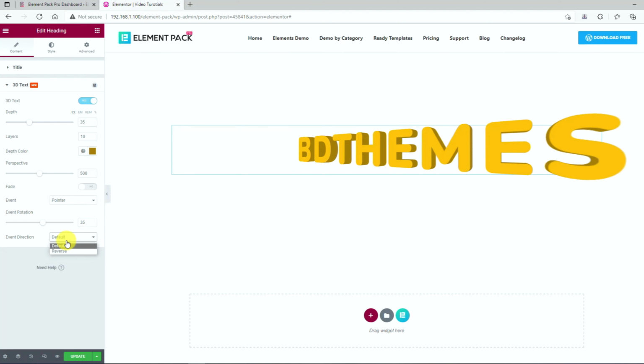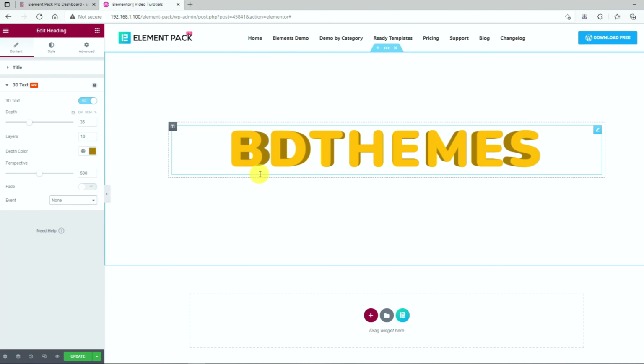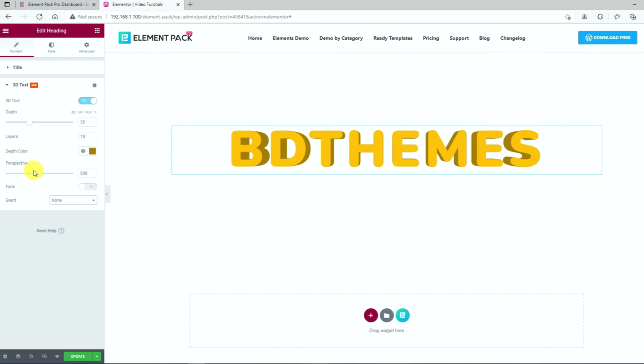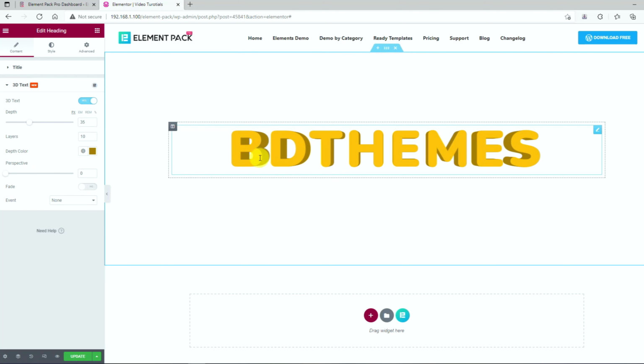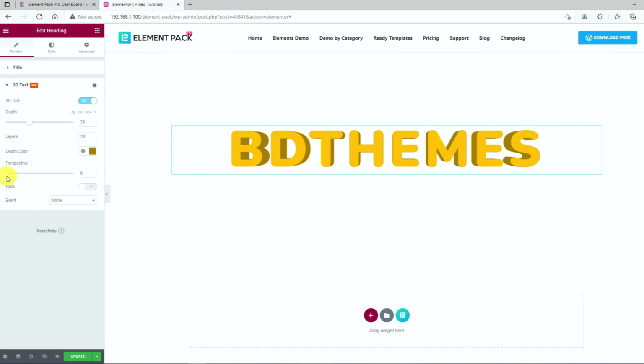The animation direction for pointer could be default or reverse. The perspective scroll bar is used to adjust the viewing distance of the 3D text. Just use it as you want. You can see the effect by flipping the fade switcher.